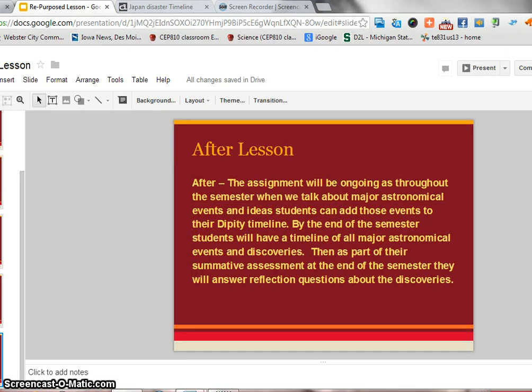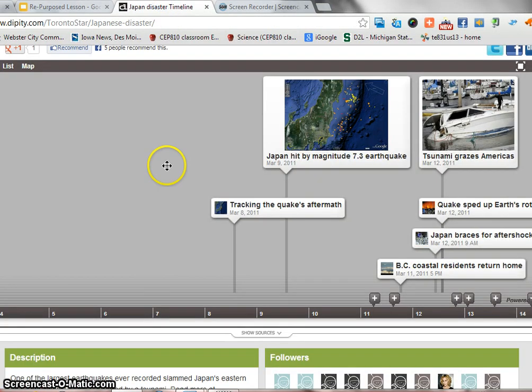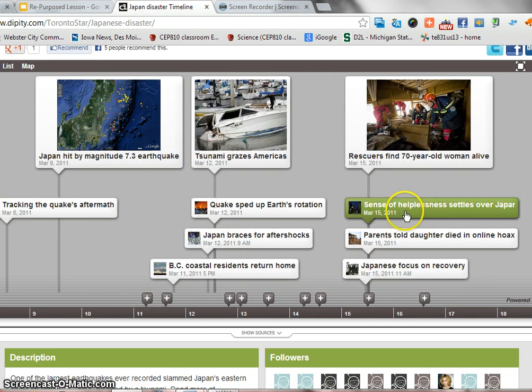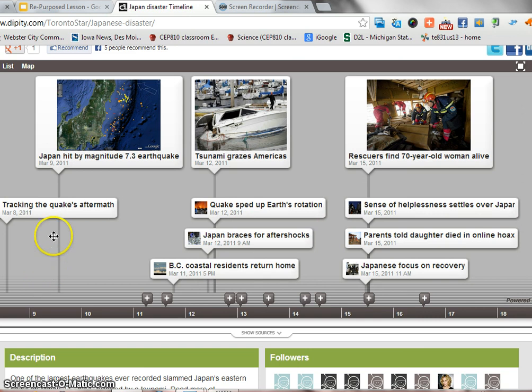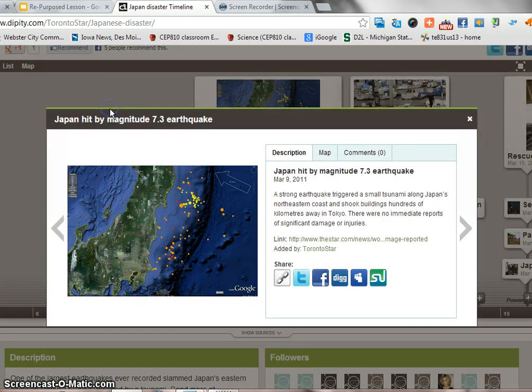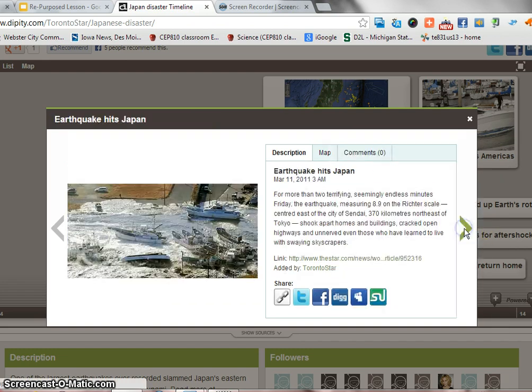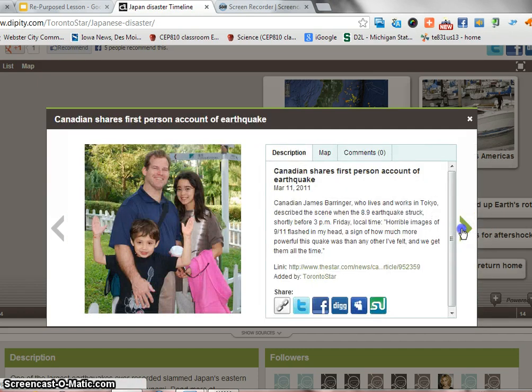So now I would just like to briefly show you what Dippity is like. This here would be a Dippity timeline made about the Japan earthquake. And you can see from this how you put a date on the timeline, and then from there you can add more dates, and you can include pictures and descriptions for all of those events that happen.